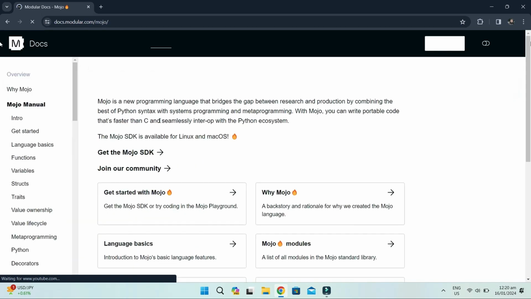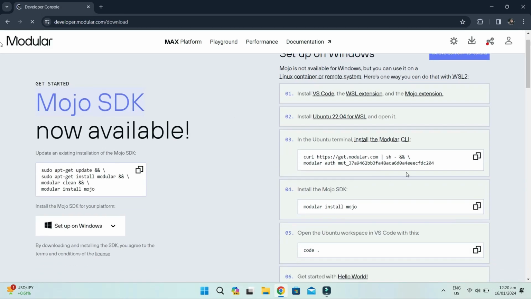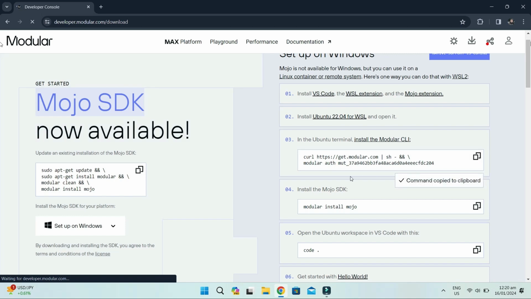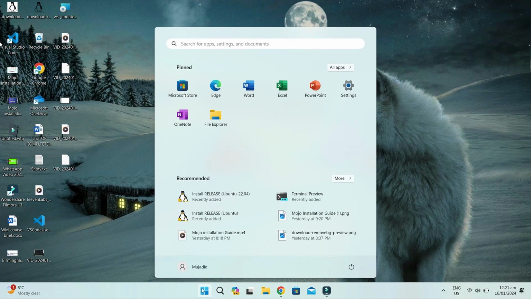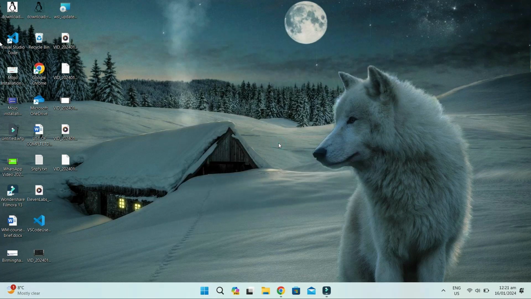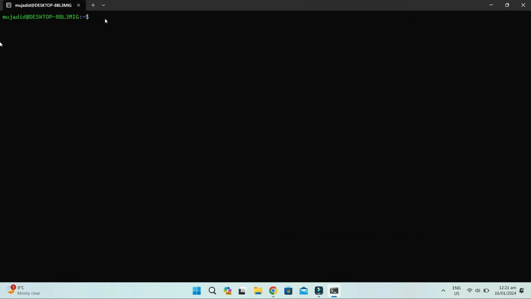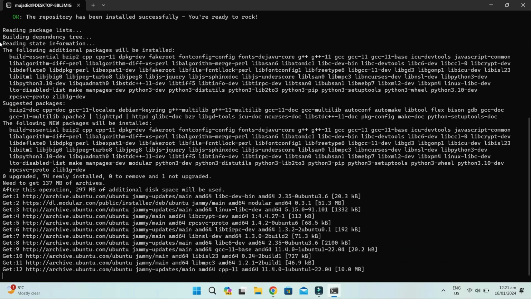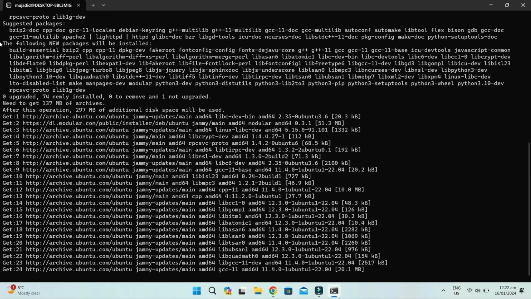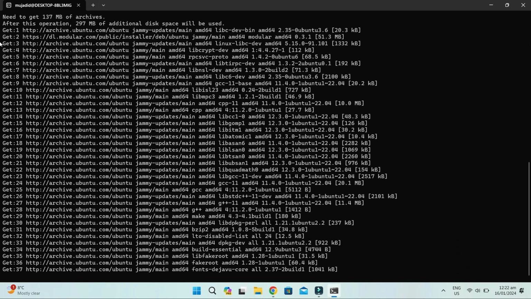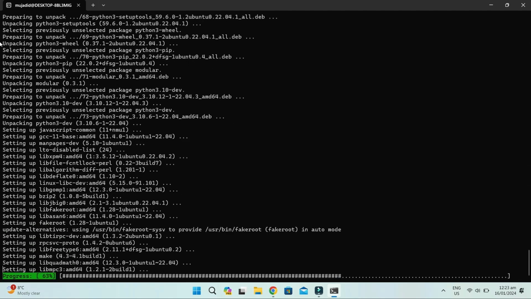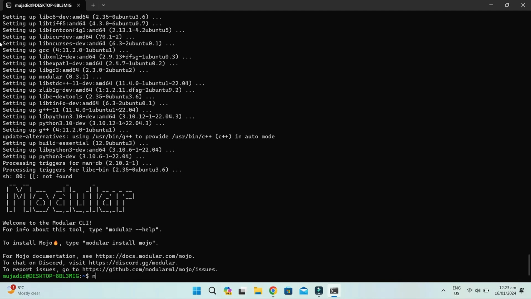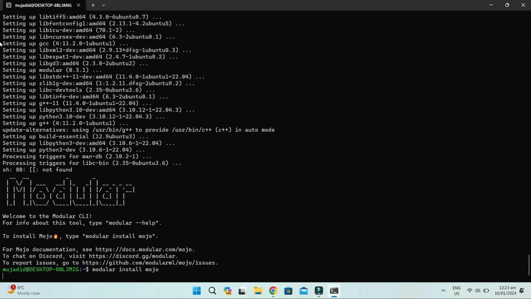Search for Mojo Docs in Chrome and click on the Mojo SDK. Copy the provided command and paste it into the Ubuntu terminal. Enter your password that you had previously set. Congratulations, the Modular command line interface, CLI, is installed. Now run the command modular install mojo and hit enter.